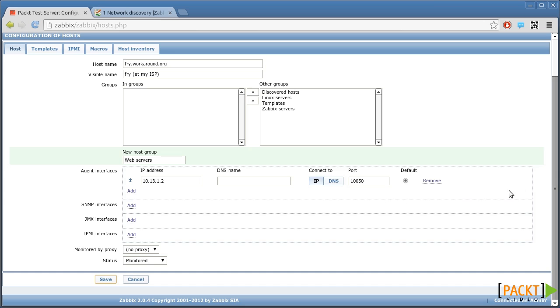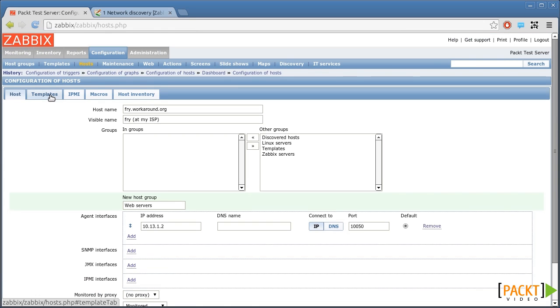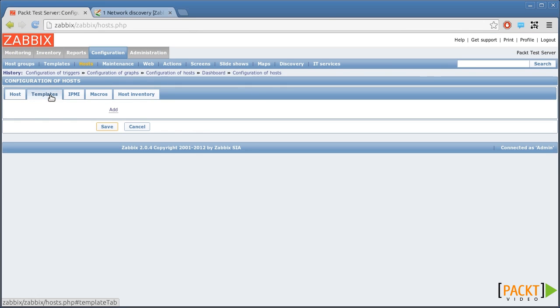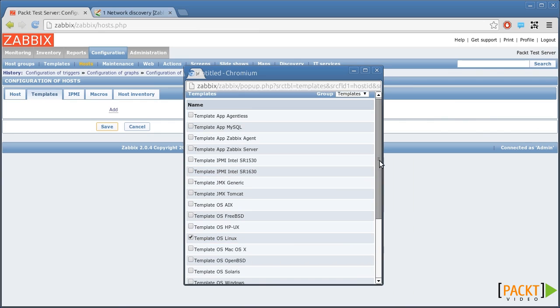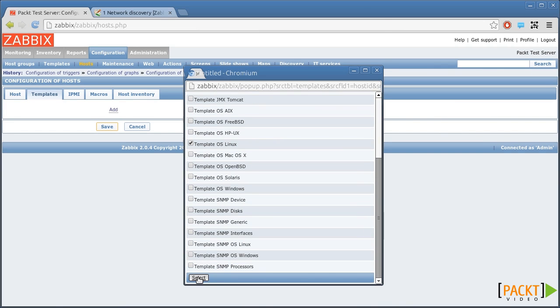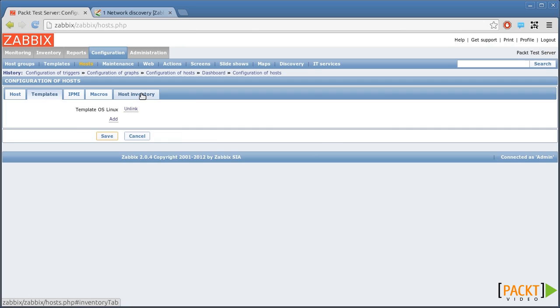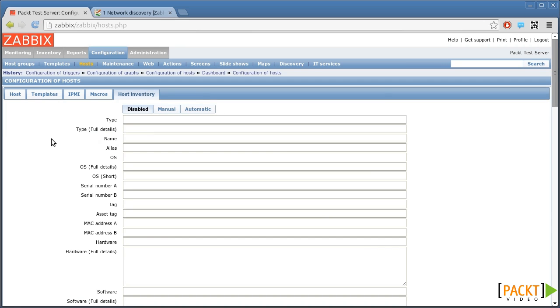The second interesting tab here is the templates. I will cover templates in more detail later. Let's just assign the server the Template OS Linux template. Also interesting is the host inventory. The inventory is a nice little feature that lets you keep information about your computers. It's pretty basic and doesn't replace a decent asset management system, but we can get information from the Zabbix agent automatically, so I recommend you just set it to automatic here.